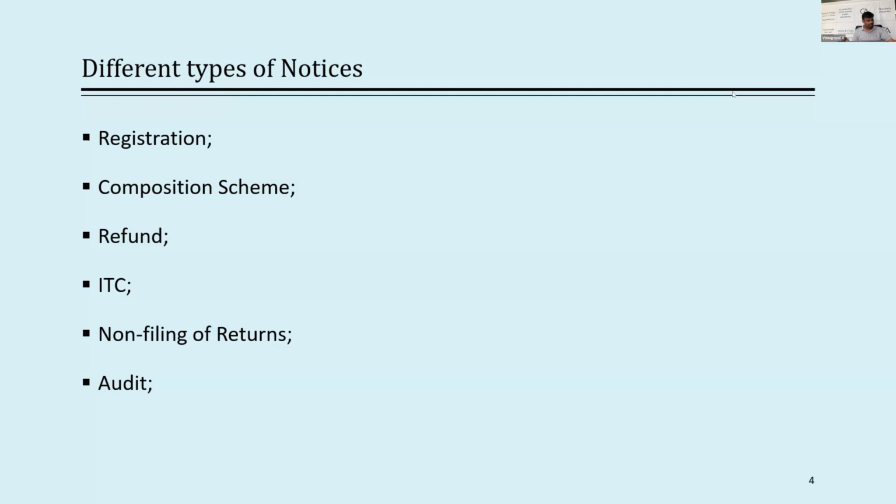Composition scheme. Everybody is aware there are certain conditions, so if I want to continue under the composition scheme, I need to follow the conditions provided under section 10. If any of the conditions are not fulfilled, then we may expect a notice from the department. Okay, next, refunds. Whenever I file any kind of refund application, every type of refund application needs to be filed in RFD 01 itself.